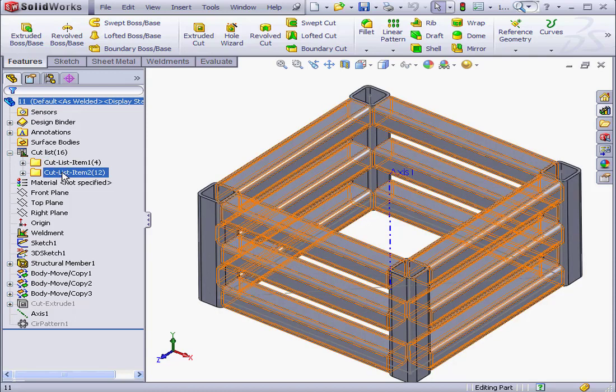And this concludes our lesson about configurations.